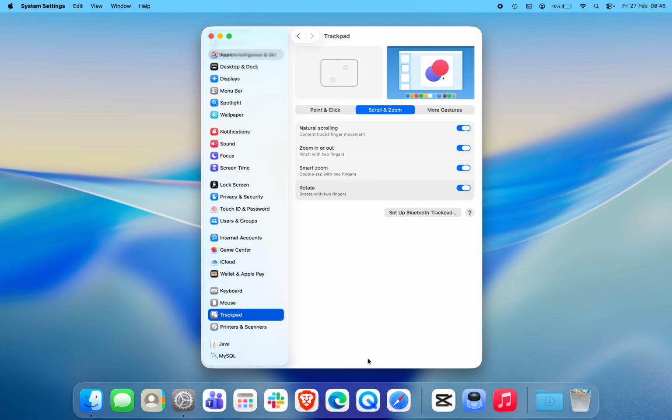And that's it. You've successfully changed the scroll direction on your Mac for both mouse and trackpad.